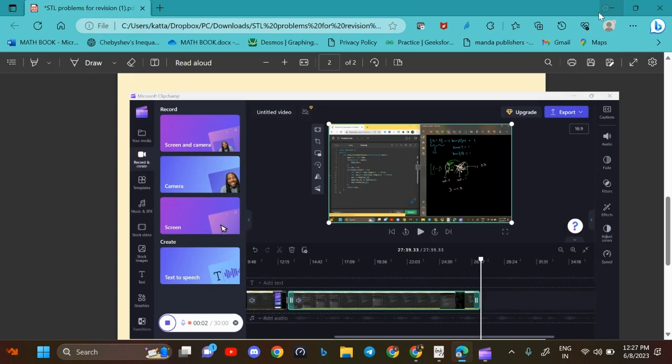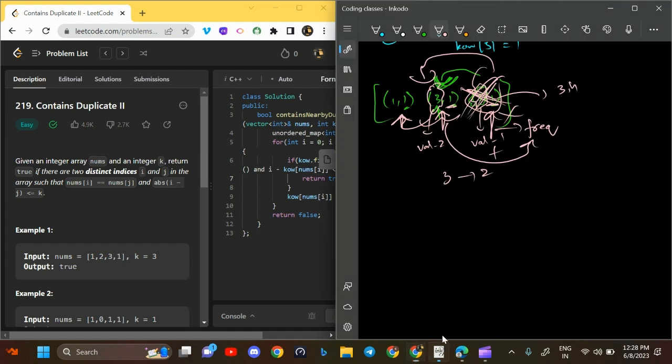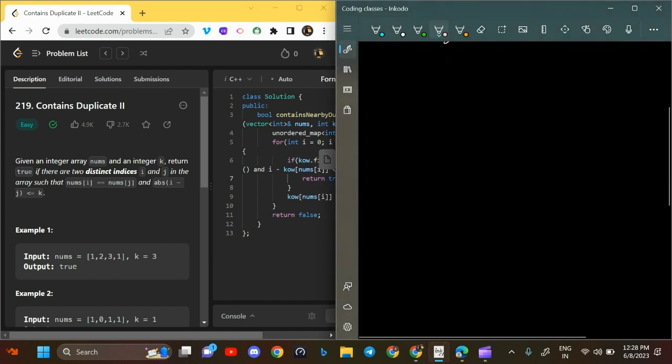So coming to the next question, this question is Contains Duplicate II. This deals with the data structure unordered_map, and we'll be using the .find STL function here. That is a particular STL function that we're going to use in this unordered_map for solving this question. So this is the question. Let us first go through the question.